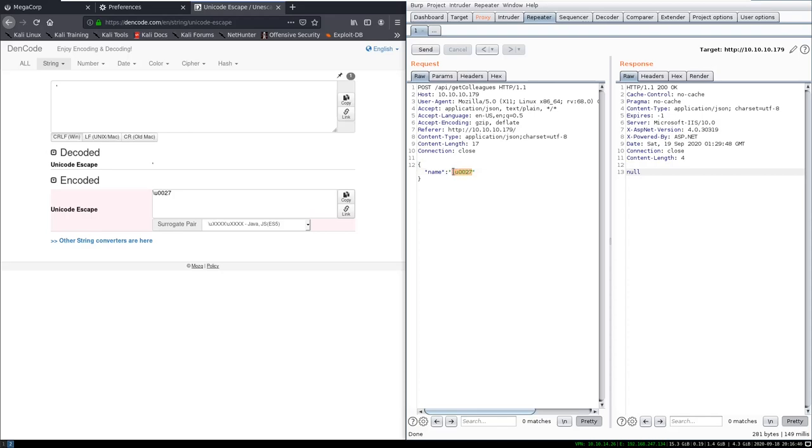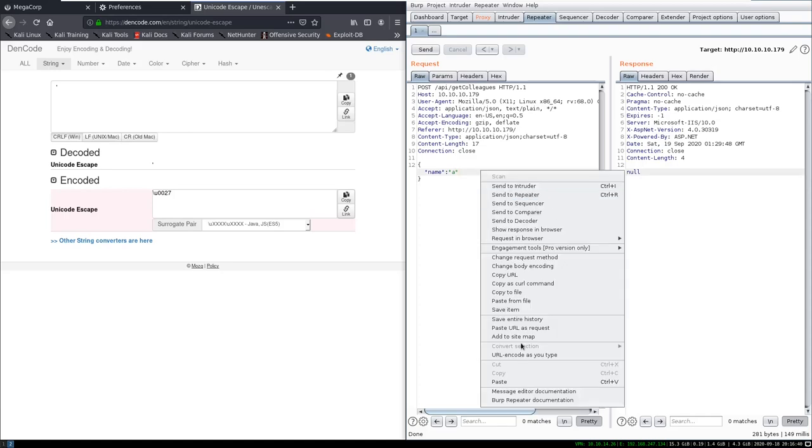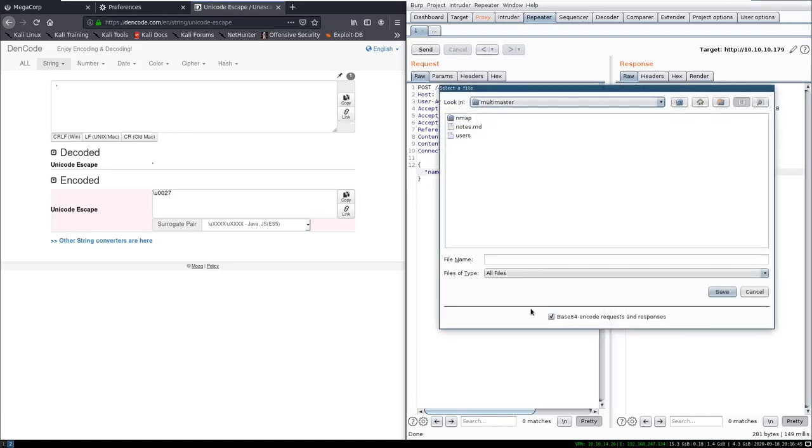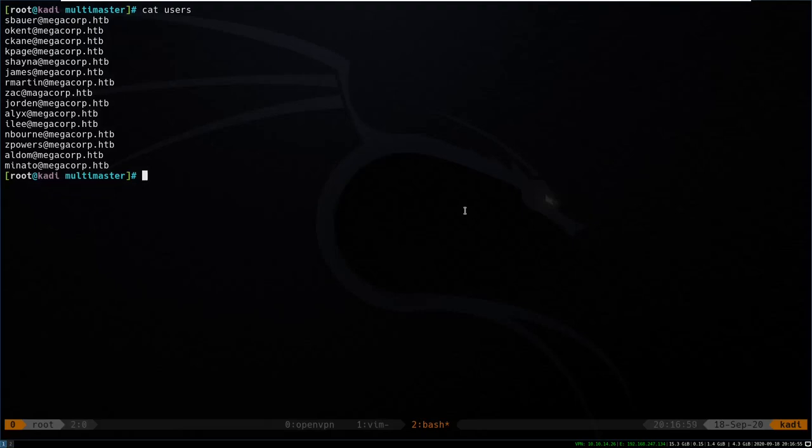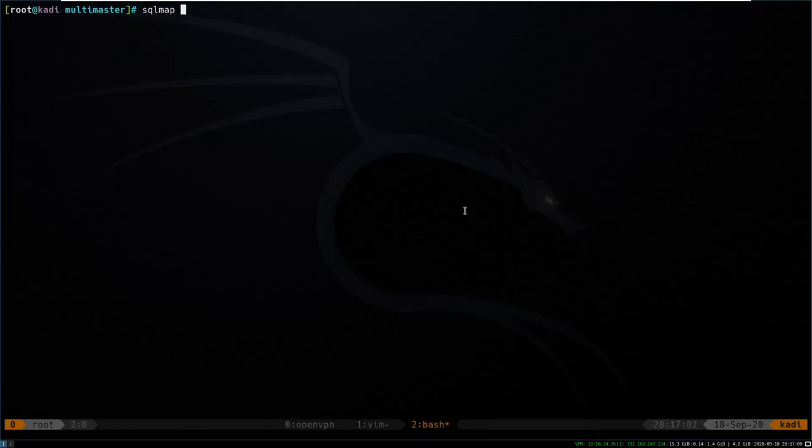I'll go ahead and put in a valid request here, and I'm gonna save this as search.request. Come back over here and we will do sqlmap with our request, and I'm going to use a tamper script, or I'm sorry, the char Unicode escape, like that.